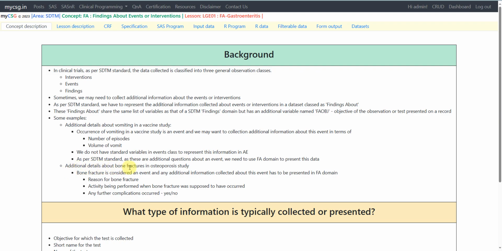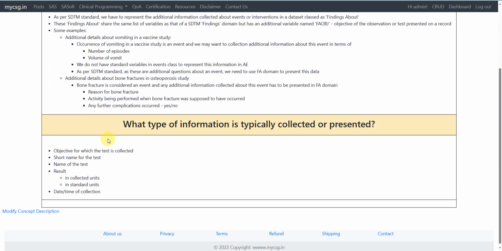Another example is additional details about bone fractures in an osteoporosis study. Bone fracture is considered an event, and any additional information collected about this event has to be presented in the FA domain. So some additional questions could be like reason for bone fracture, activity being performed when the bone fracture is supposed to have occurred, and any further complications that occurred because of the bone fracture, whether the information is collected as yes or no. So bone fracture could be collected as occurred or not in your events dataset, and then additional questions related to those would be collected in the FA domain.